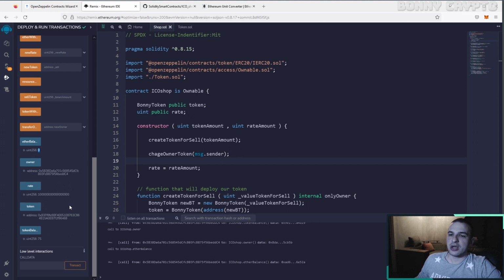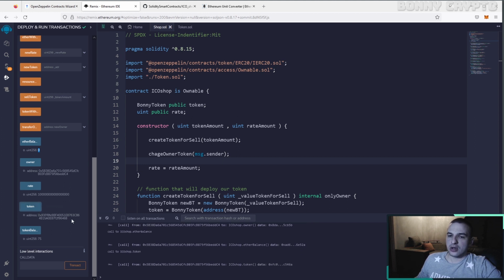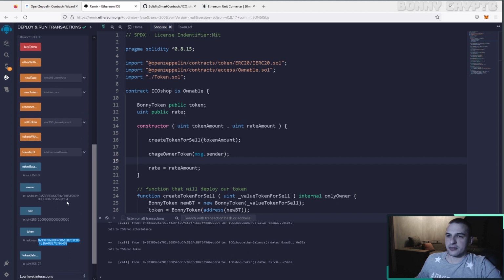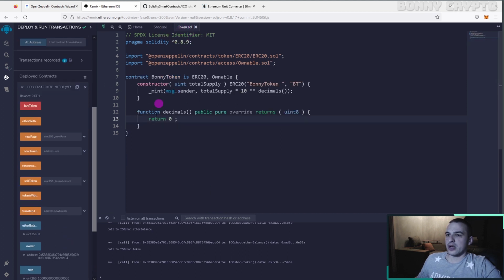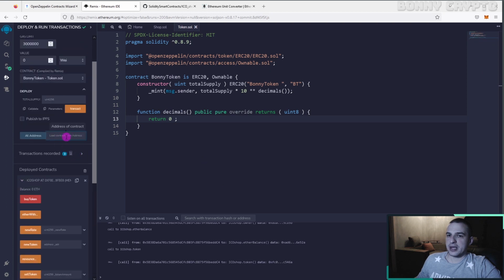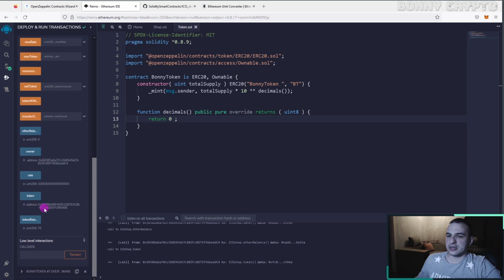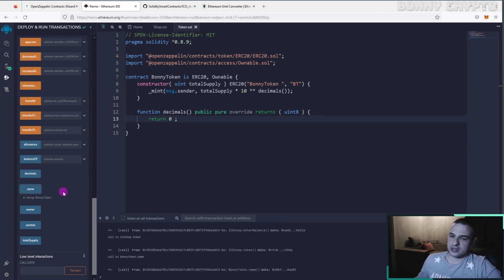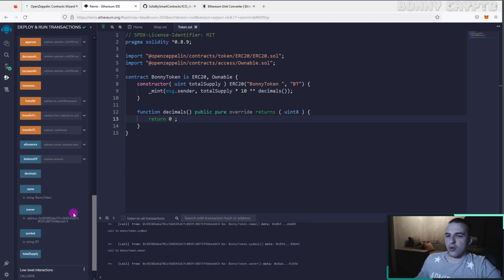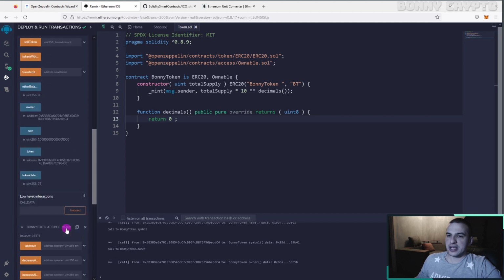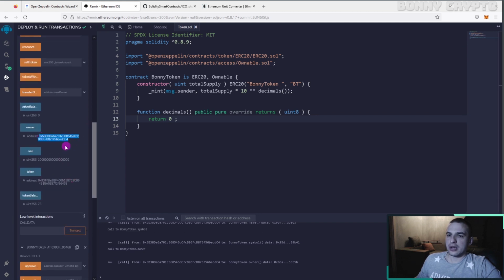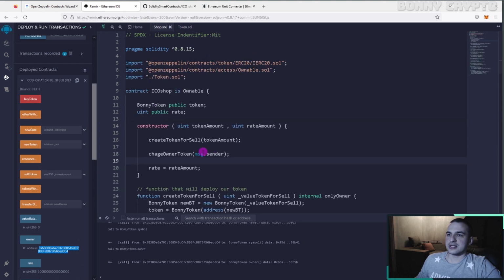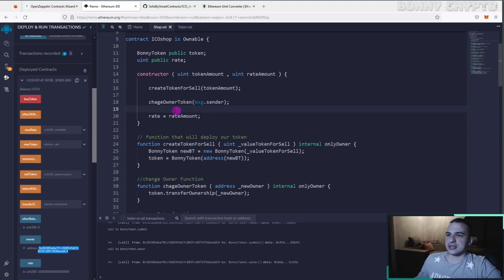Now let's check our token contract. So copy this token address, go to our token file and paste it here, at address. And now our token contract is loaded. Here we also can check name, for example, symbol, owner. Owner is the same as in our shop contract. It is because we have this change owner token function in our constructor.